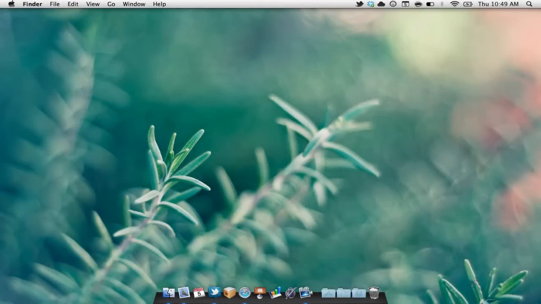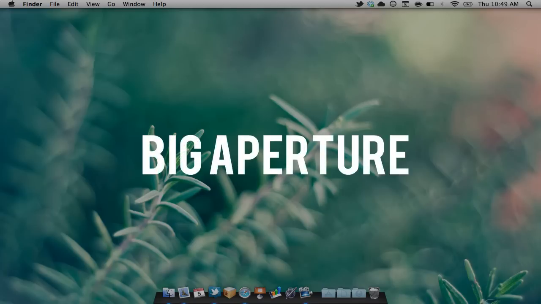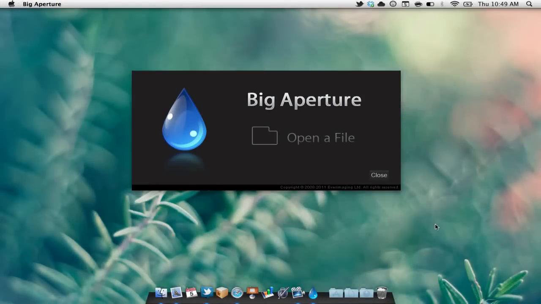MacMan here, and today we are going to be taking a look at a Mac application called Big Aperture. This app is available in the Mac App Store currently for 99 cents, so without further ado, let's jump right into the review. So once you open up the application, it's going to ask you to open a file.